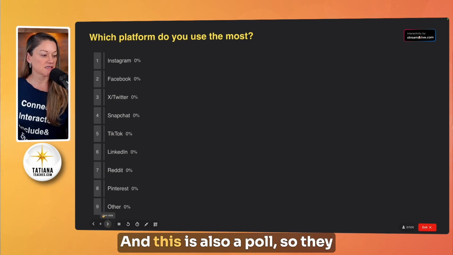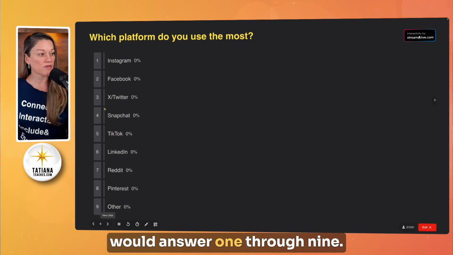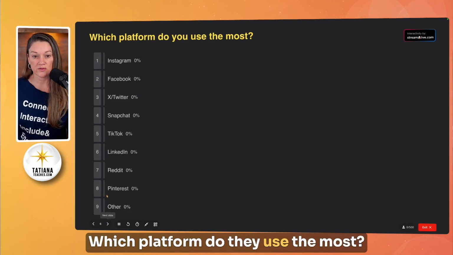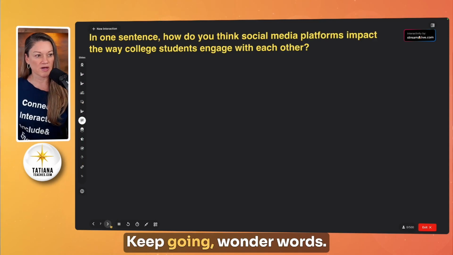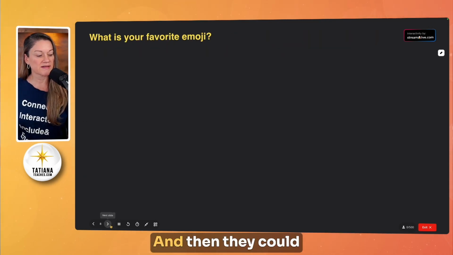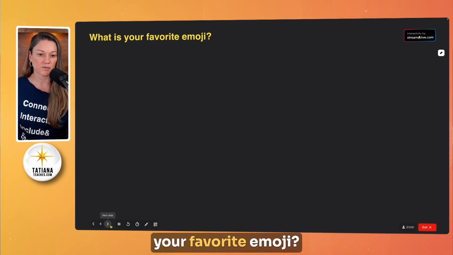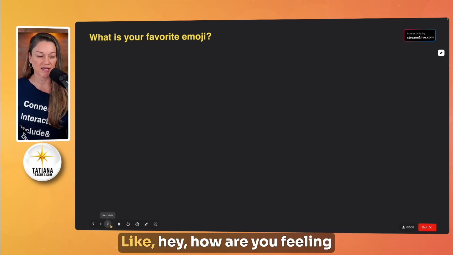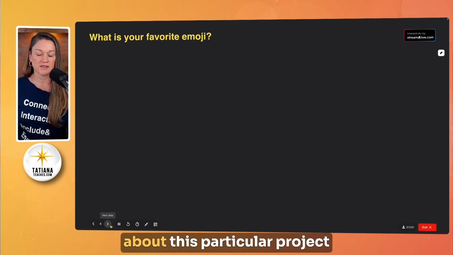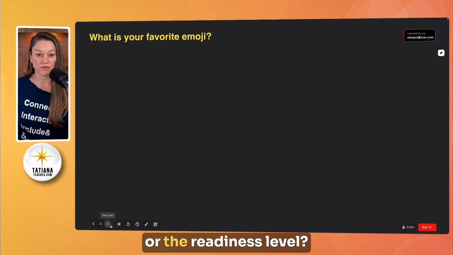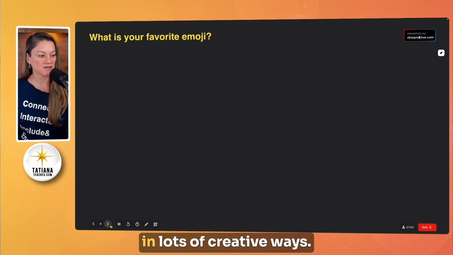And this is also a poll, so they would answer 1 through 9. Which platform do they use the most? Keep going, word responses, and then they could also reply with an emoji. Asking in this case, what's your favorite emoji? I also use it as energy checks, like, hey, how are you feeling about this particular project or the readiness level? So you can use emojis in lots of creative ways.